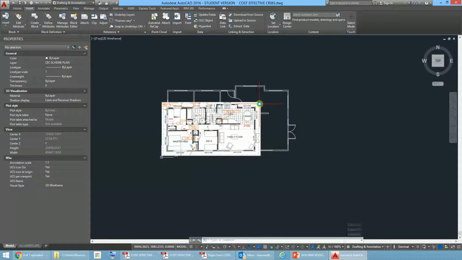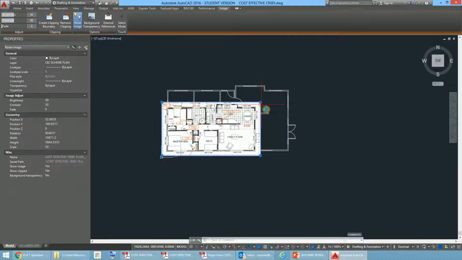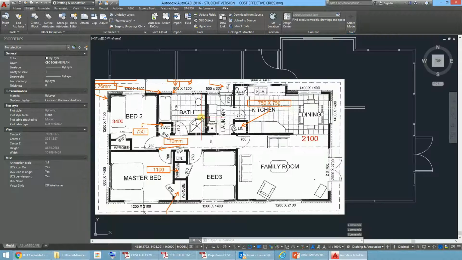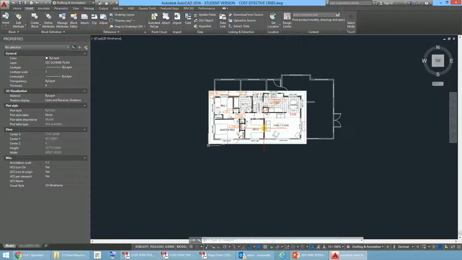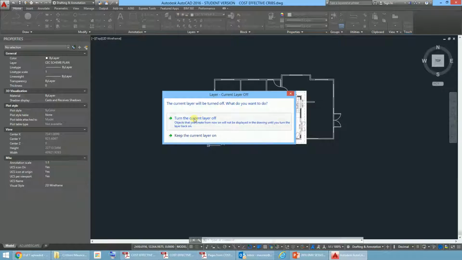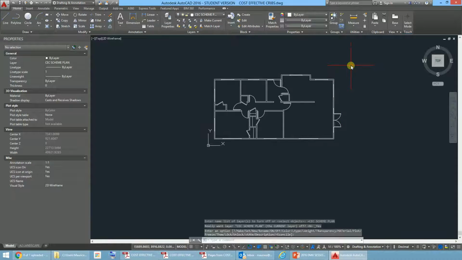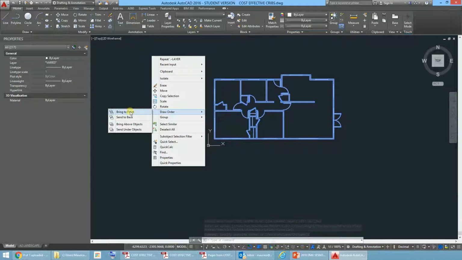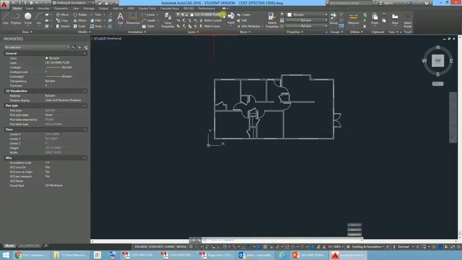It's still not going quite so well. Is it? Draw order, send to the back. Not liking that. It's annoying. Let me see. Let's go to the home page here for now, and I'll turn the scheme plan off. Yep, like that. And draw order, bring to the front, and then we'll try and turn it back on again.